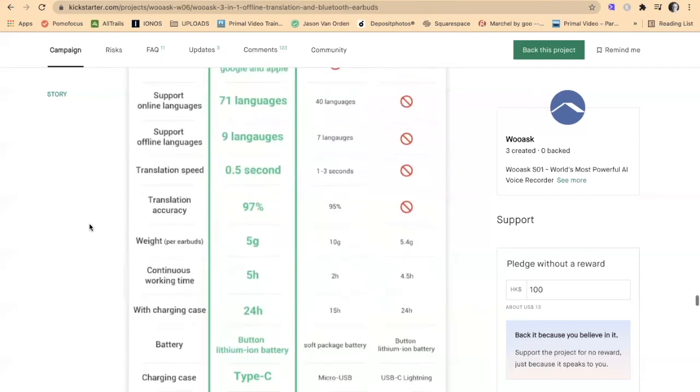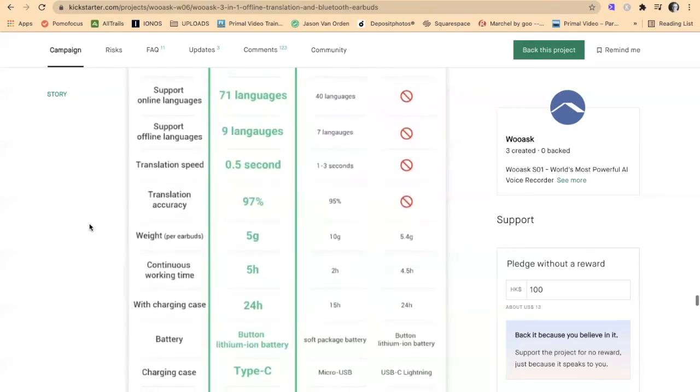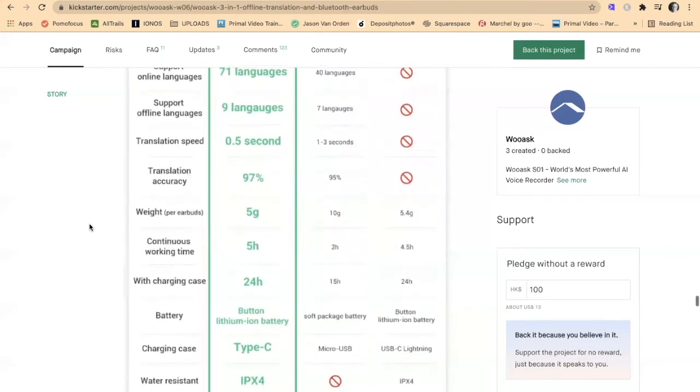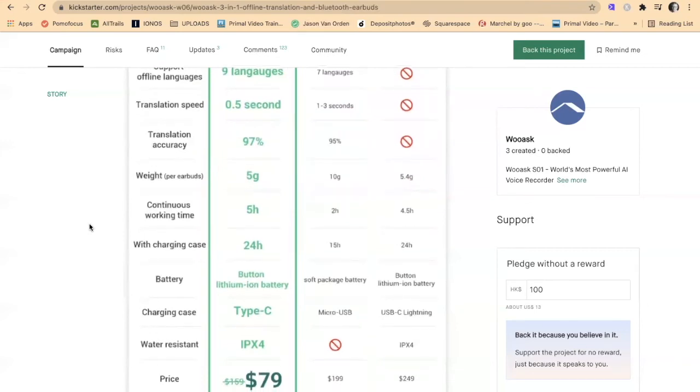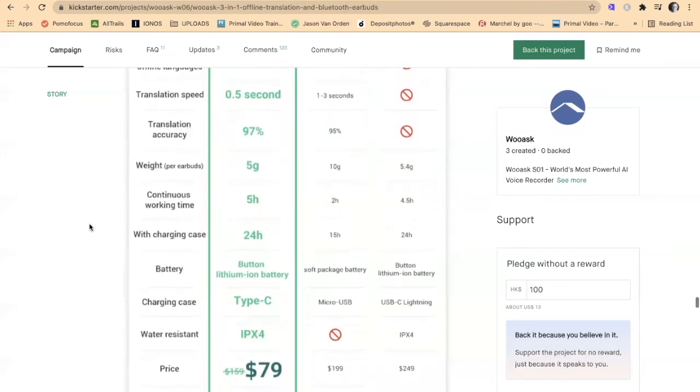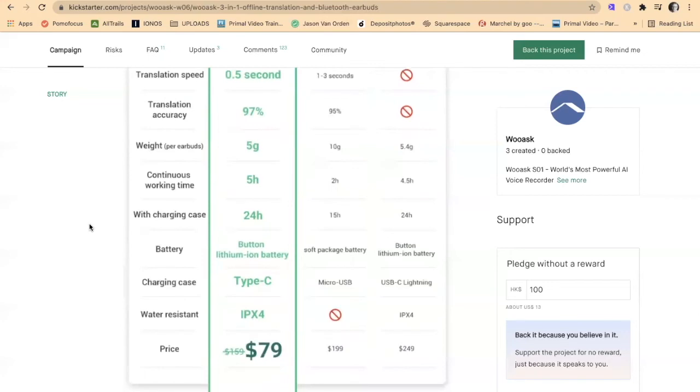And the charging case, the battery, we can last 24 hours on a single charge. And the battery, this is the key part. Why can we last 24 hours? Because we use the button lithium ion battery. Normally, most earbuds, except for the high end like AirPods, Samsung, Huawei, use the button lithium ion battery. Most of the others only use the cheap one, the soft packing battery. That's why this can last 24 hours. This is the reason, yeah.